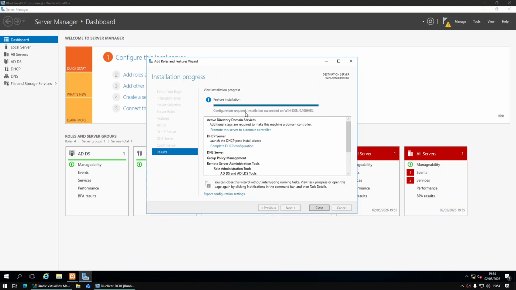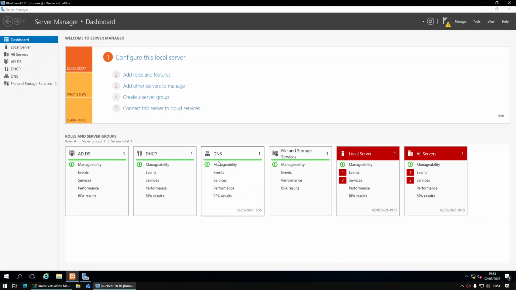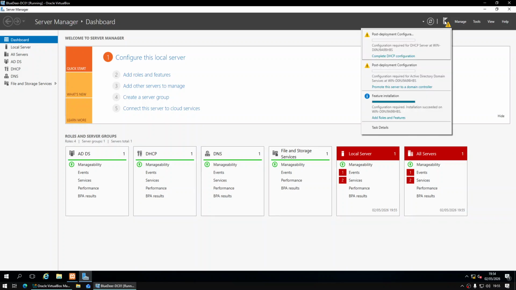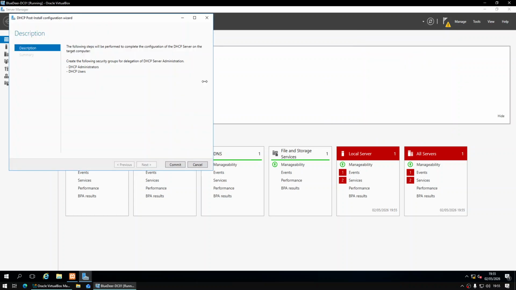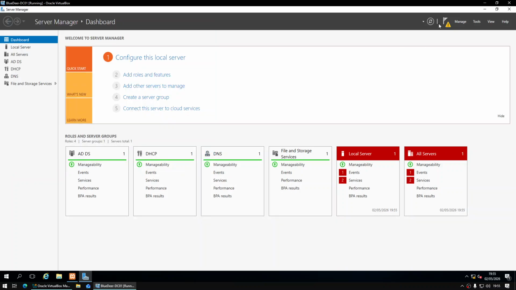Once it's finished installing, you'll see this screen. You can click Close. You'll see that our different roles have been added here on the Server Manager dashboard. Up in the top right, you'll see a little flag. We'll click Complete DHCP Configuration and click Commit. That's that done. And now we'll go to Tools, DNS, and we'll start configuring our reverse and forward lookup zones.